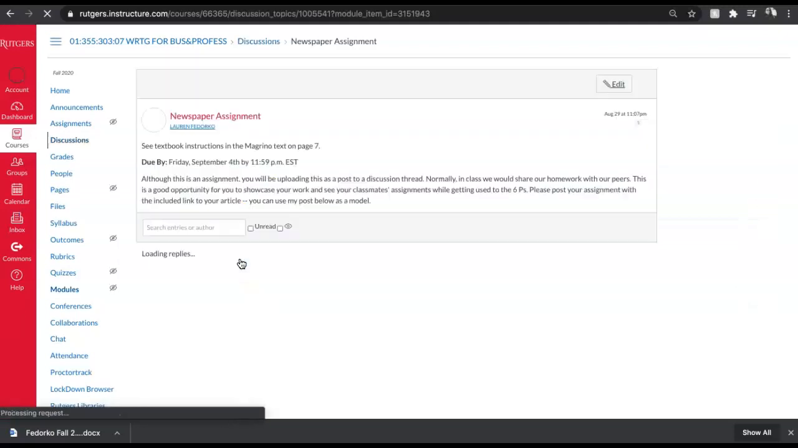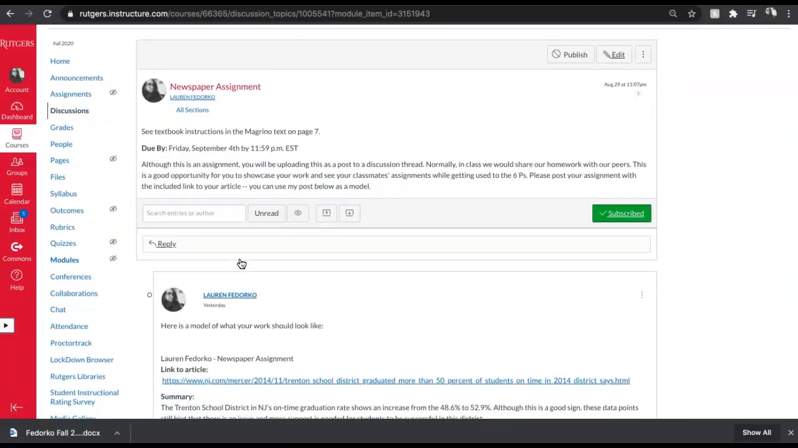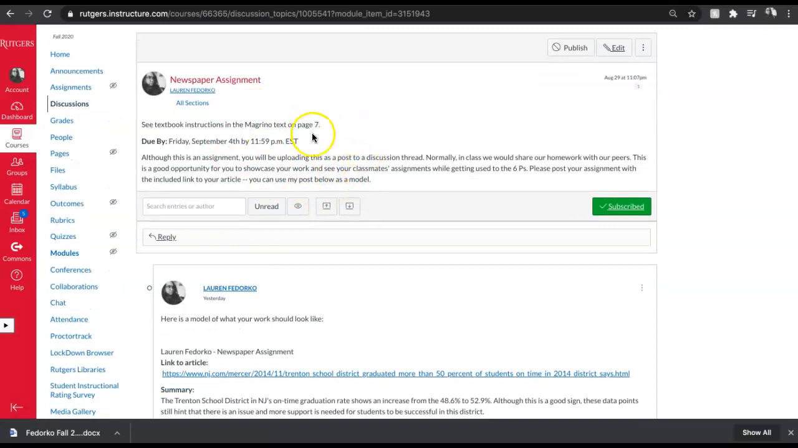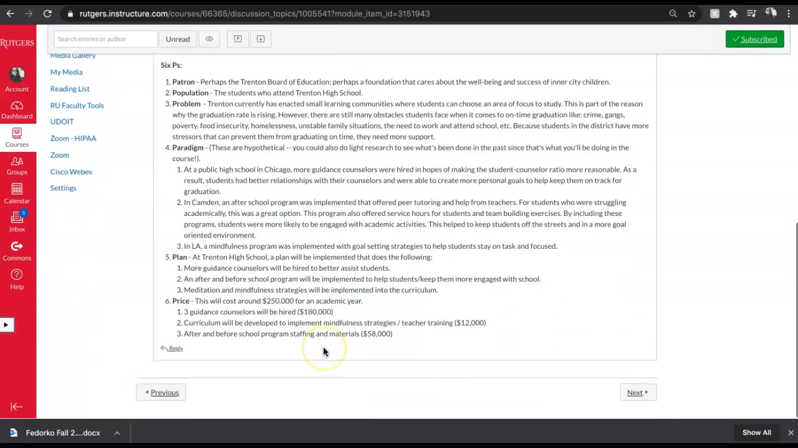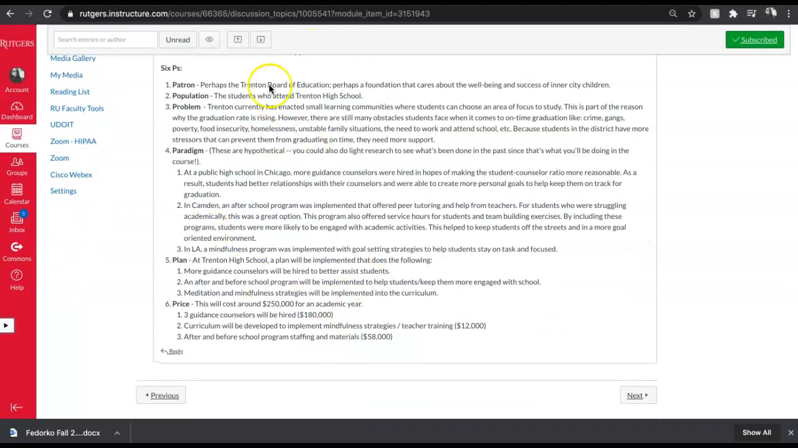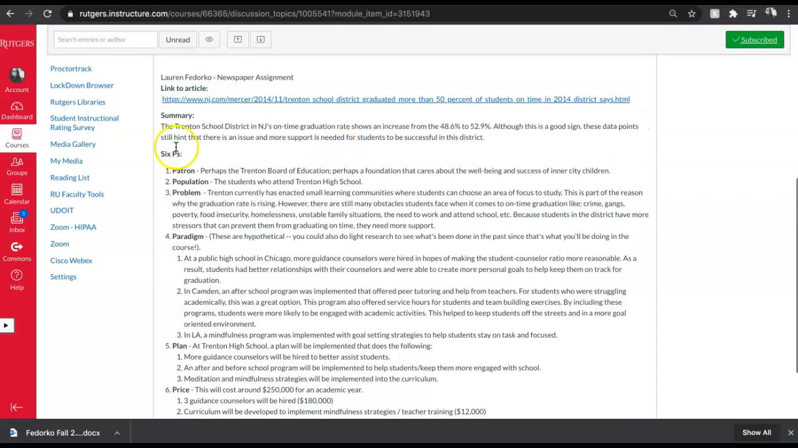We do have an assignment this week. It's called the newspaper assignment. So make sure that you're looking on page 7 in the Magrino textbook for instructions. But what I've done is I've modeled what this should look like. So as an example, I've completed the assignment as well. So if you're struggling after you read page 7 and you're still not sure, you can look at my example.